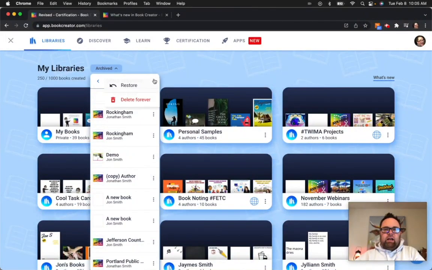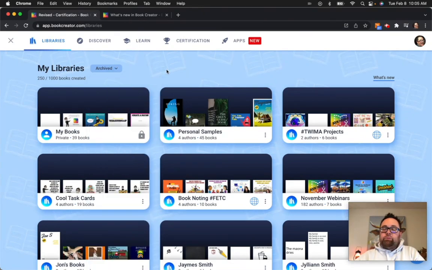If I click the 3 dots at the top, then I can restore that library and bring it back to life. So if you want to bring back the books to show other students, you can certainly do that. So that is the archiving section.